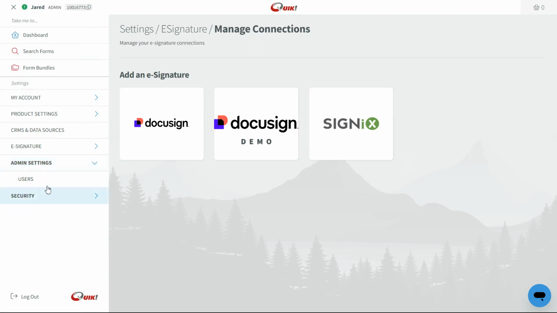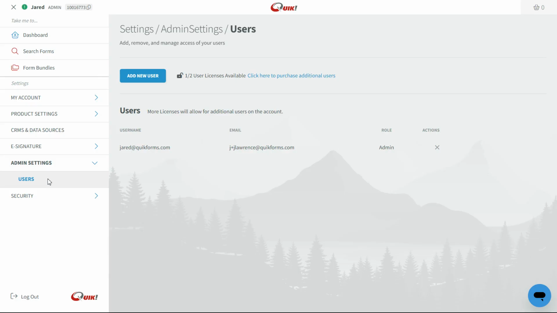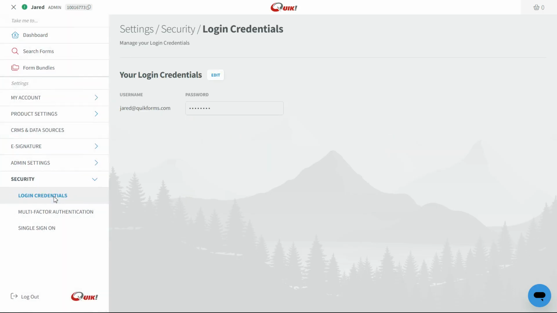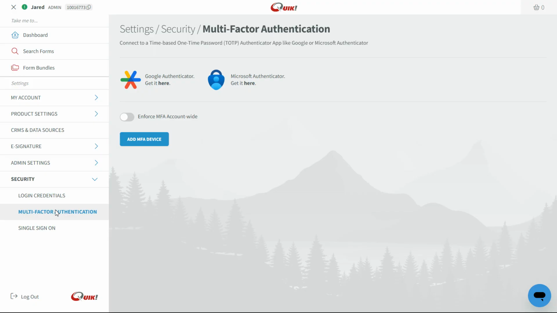Keep on going down to Admin Settings, and then we have Users. You can set up additional users on your account, and you can also manage your team and their roles so that some users have more access than others. Last thing in settings, we'll go to Security. You can go to Login Credentials to modify your password. And then we have multi-factor authentication. If you want to make your account a little bit safer and require MFA, this is how you'd set it up. Now let's get back to the dashboard to show you all the features around forms.